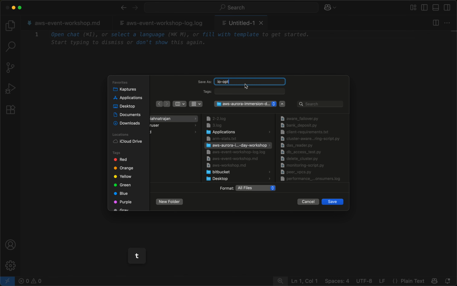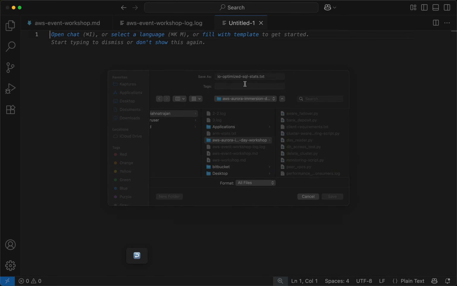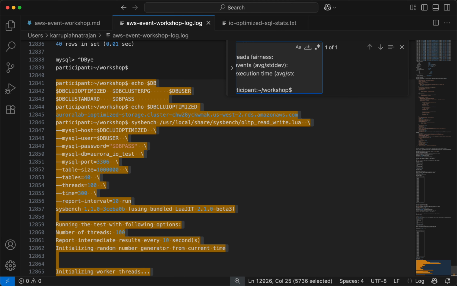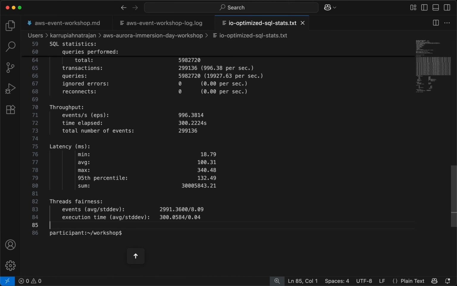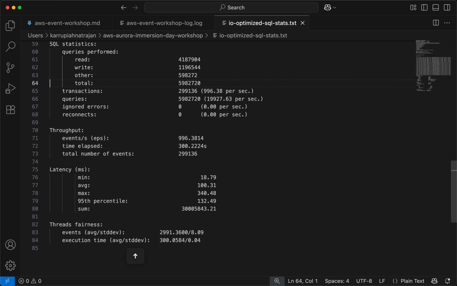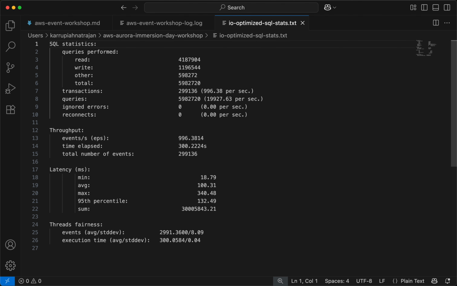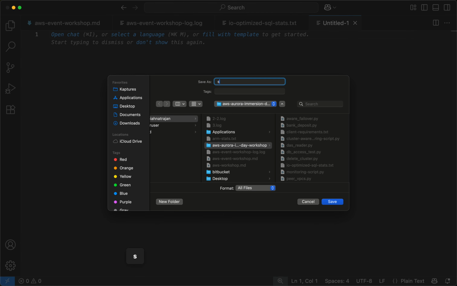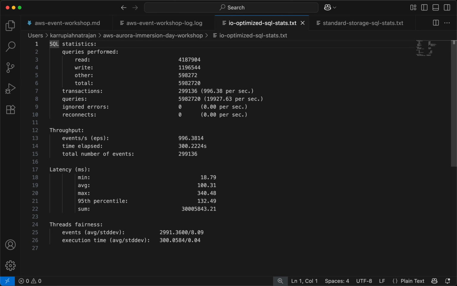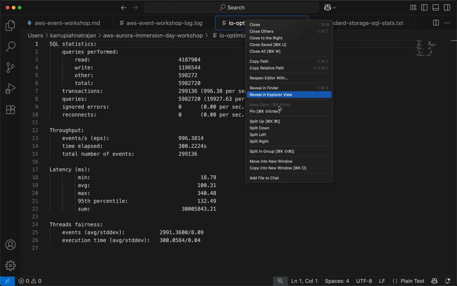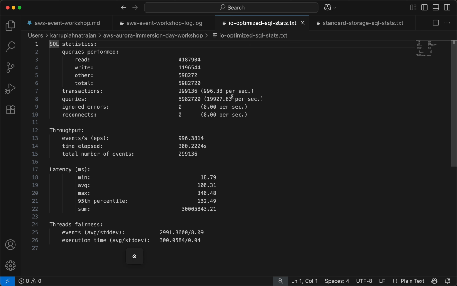IO optimized SQL stats. So you'll have to actually get only these. Everything else is this. Yep. And then finally standard storage SQL stats.txt. This is IO optimized storage. Rename. I can't rename it here. Anyways.